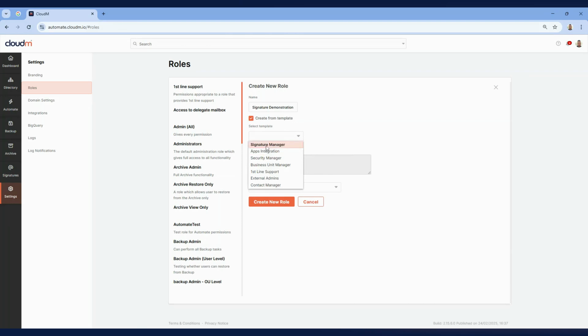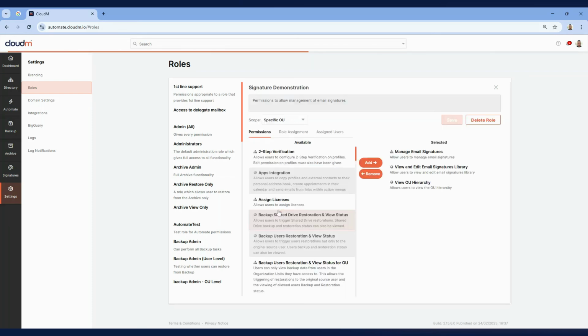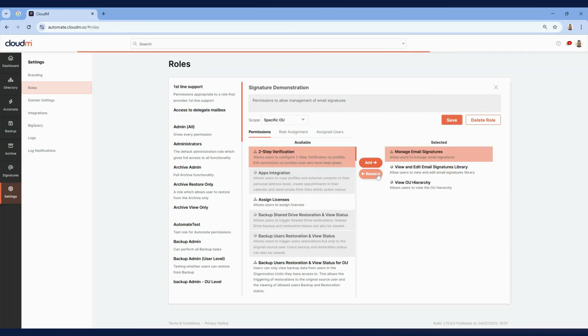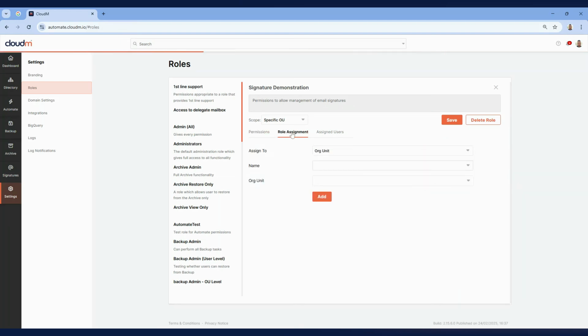You can set the scope of the role to the whole domain, an OU or an OU and its child OUs, where the signatures for only that set of users can be managed by the role assignees. As it's a template, you'll see that specific signature management permissions have already been added, but you can add or remove other permissions depending on your needs. You can then assign the role to an OU, a specific user profile, a group, or more.